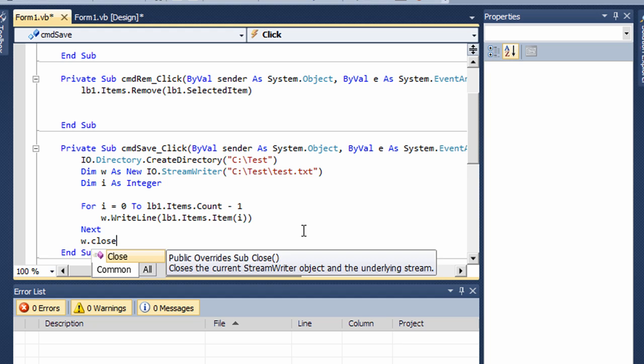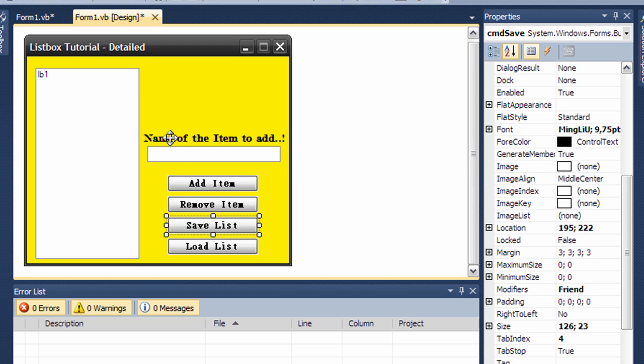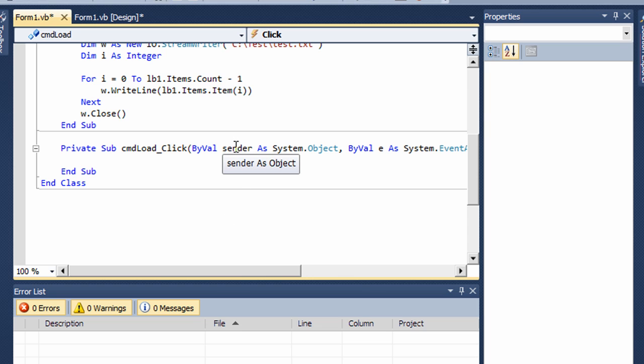It is very important that you close the statement before you can actually run the program, otherwise it will give an error in the runtime. So that's closed now, that's done. We can now write the coding for the load list button. This is pretty much similar, but it's more complicated than saving the text file.